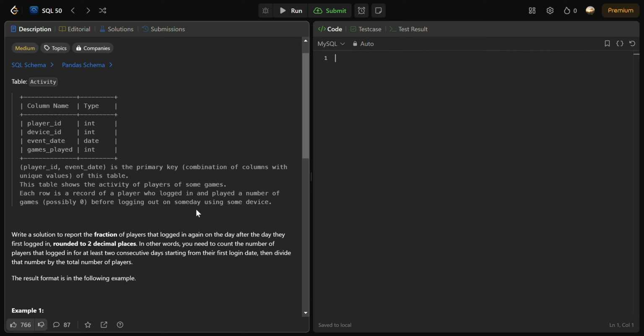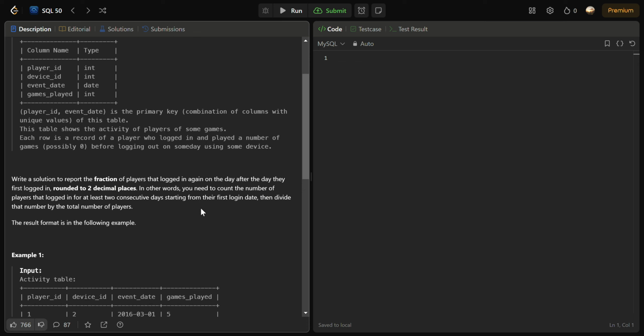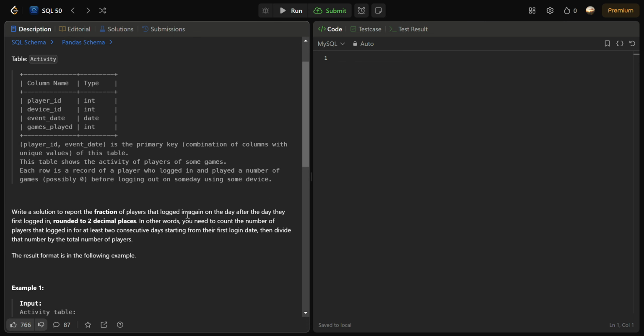The table shows the activity of players of some game. Each row is a record of a player who logged in and played a number of games, possibly zero, before logging out on some day using some device. So this gives an illustration of a particular player, the corresponding device ID, on which event date he played, and the number of games he played.